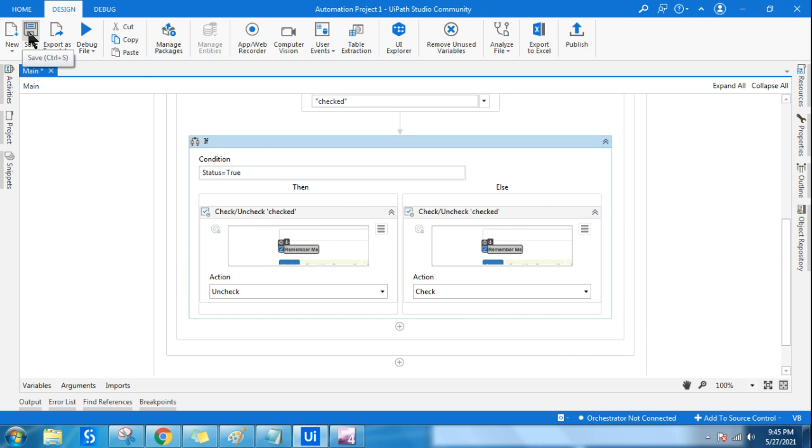Simple. So click on save, and let's run it. There is an option called toggle. Toggle means it will automatically toggle it. If it is unchecked, it will make it checked. If it is checked, then it will uncheck. So toggle means it will just do the opposite, depending on the status.